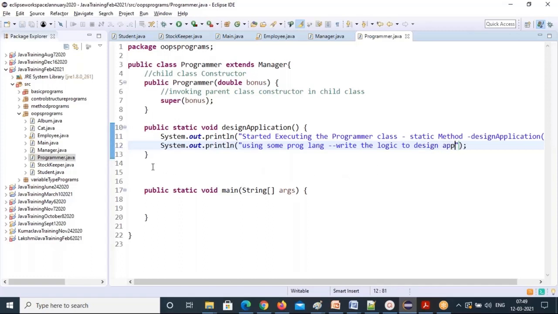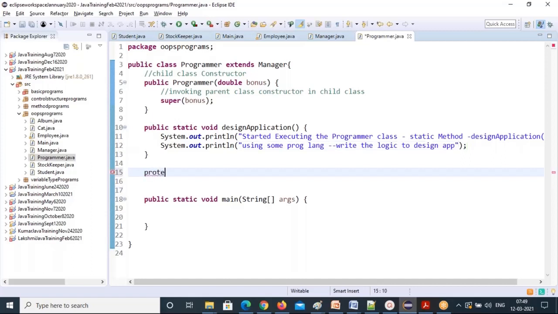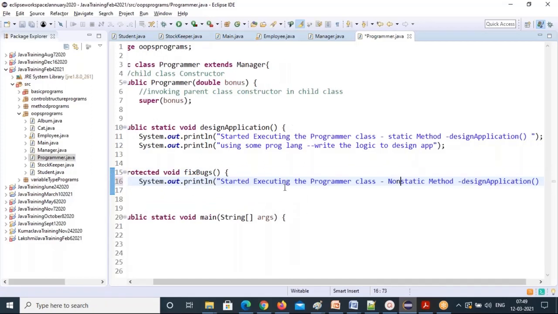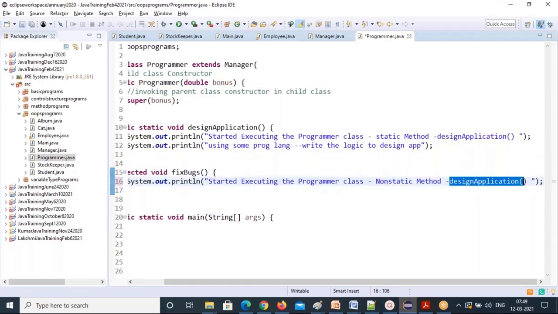That's the one static method we create. I'll create another non-static method. Protected void fixBugs is a responsibility, right? Fixing bugs also is a responsibility. Will you agree with me? Yes, sir, fixing bugs is a responsibility. Non-static method, fix bugs. Fixing bugs is a responsibility.